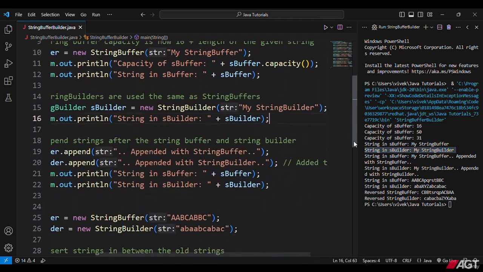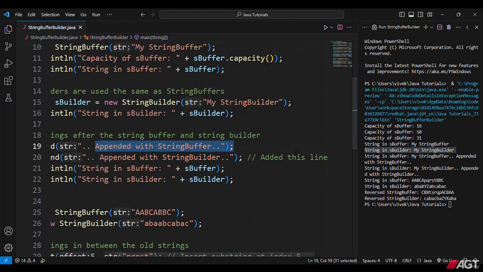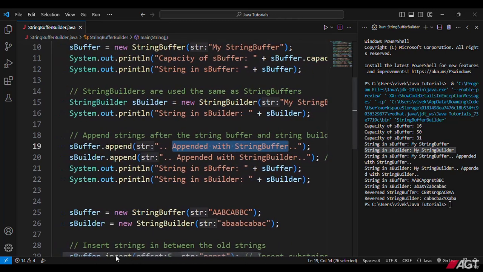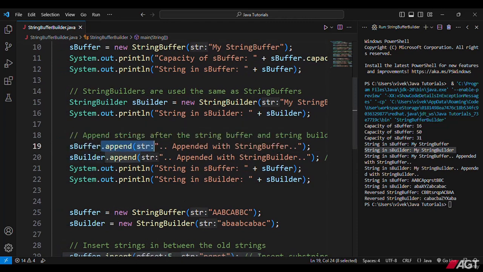Next, with this sBuffer we are appending a new string, and also with this sBuilder object we are appending another new string. Here we are using one method, known as append, which is public, returns a string buffer object, and its name is append, and it takes a string class object as input argument. Everything has been mentioned here.